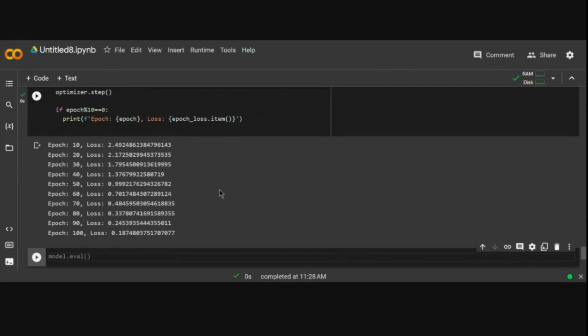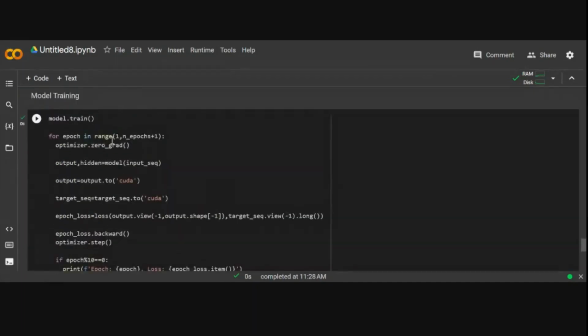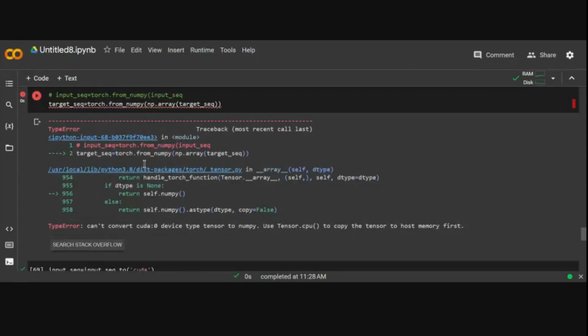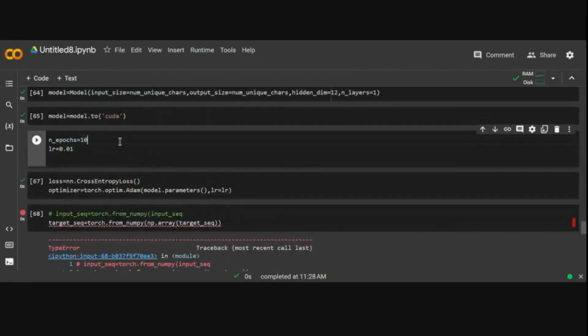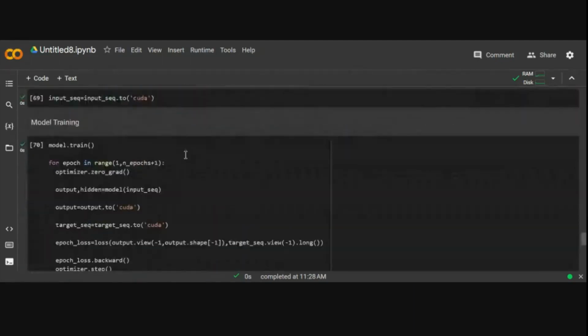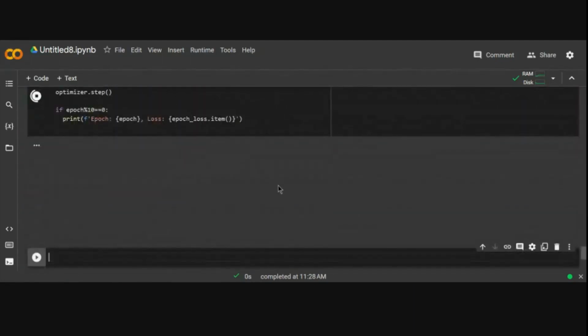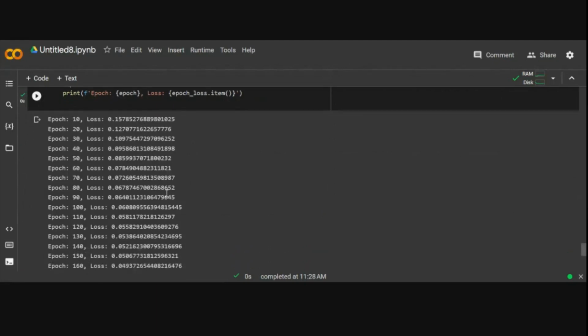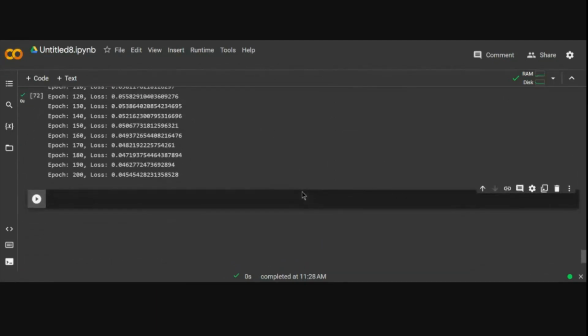Now the error is reducing properly. Just to be sure, we'll make the number of epochs 200 and try it again and see whether the error is going down. Right, and the error is going down further. So our model essentially works. Now, how do we test it?